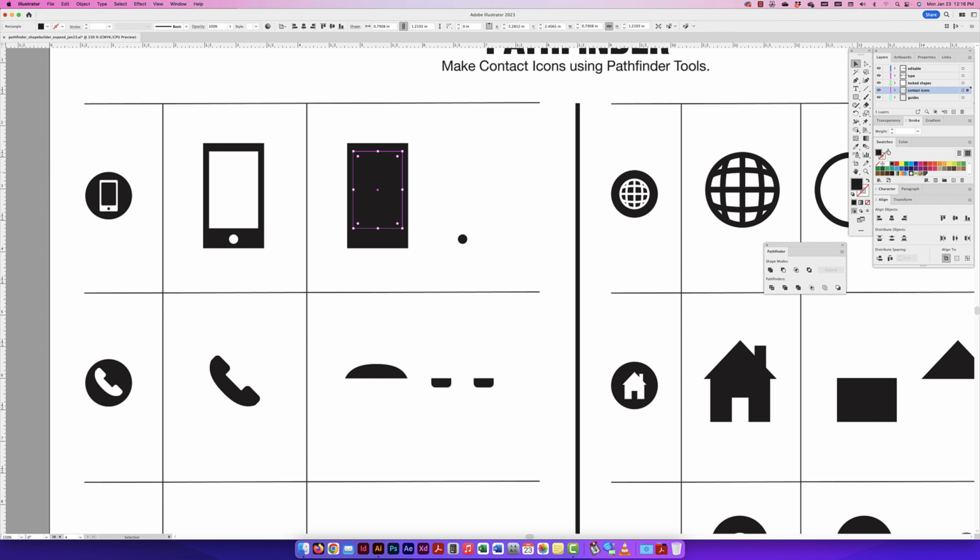So I like to have my control panel open. If you don't have it open, window and control. I'm also going to have my align panel open, and I'm also going to have obviously my Pathfinder open as well. So what I can do, I'm just going to take this basic shape here and drag it over, and the smart guides will help me align it right to the center, which is great.